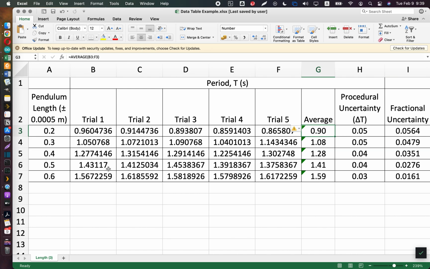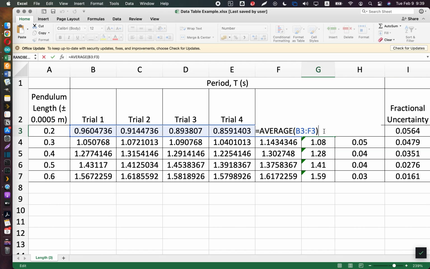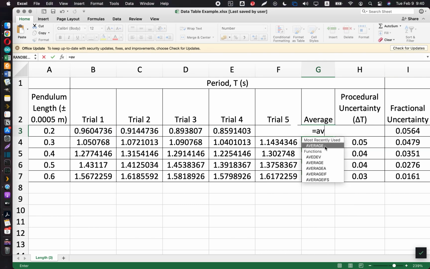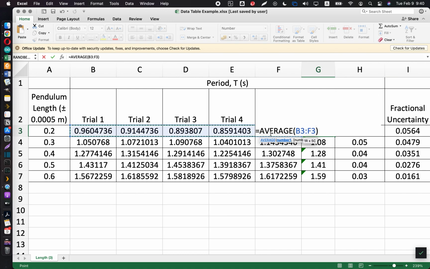Note that we have a lot of significant figures over here, and that Logger Pro has a tendency to kick out more significant figures than we need. That's fine, it's not a problem. So this is the formula for average in Excel. And if you just hit the equal sign and start typing average, it'll pop right in. And then you just select the range that you want for your data.